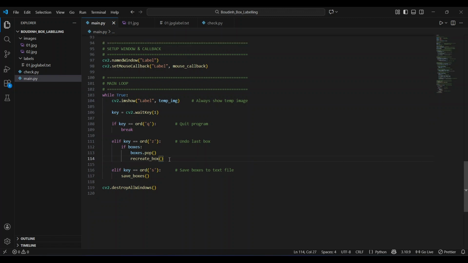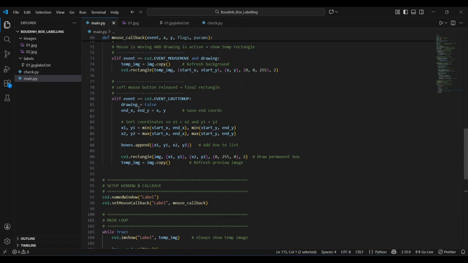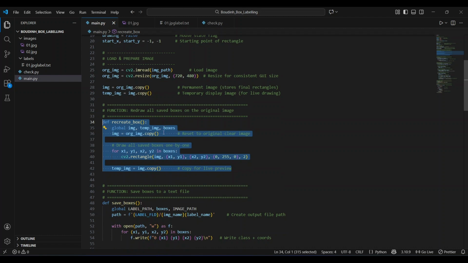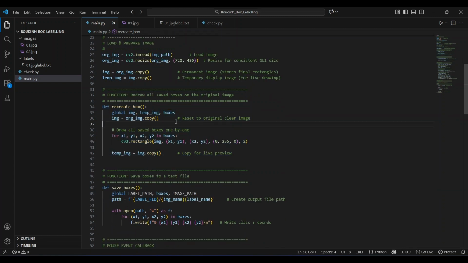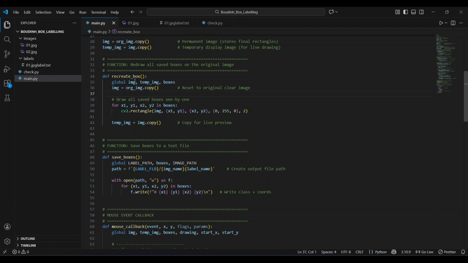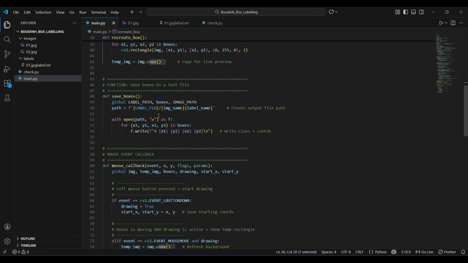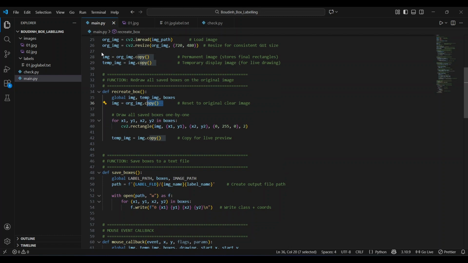Then after that we call the recreate boxes function. What does this function do? This is a function which draws the bounding boxes on the image. If a user clicks Z, it will move to this function. Here we use the temporary image and the boxes. We reset to the original image copy, which means we clear the image. Because everything we draw, we draw on the original image.